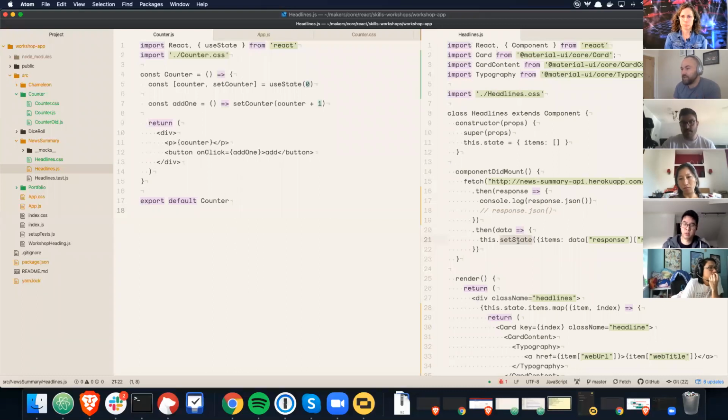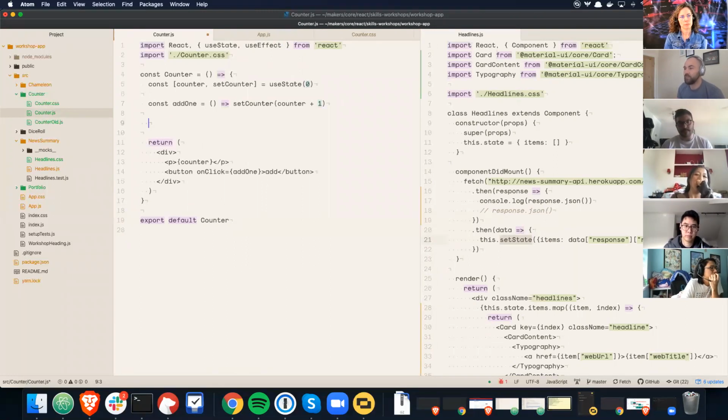So let's have a look at how we would do it in this component. Rather than use a component mount lifecycle method, which we don't have access to because we're not a class component, we have to use a hook. So we have to import it. Rather than just useState, let's use the useEffect hook. Let's use it like so.